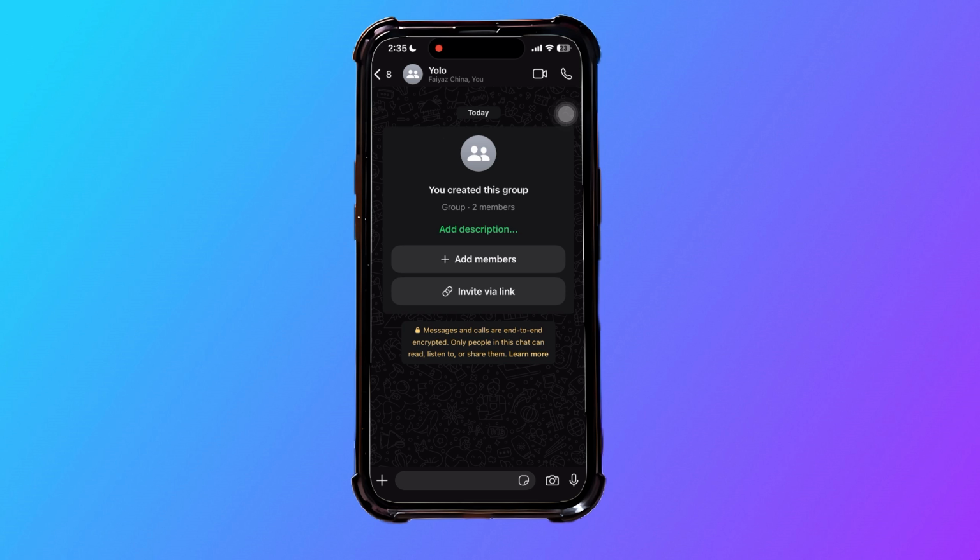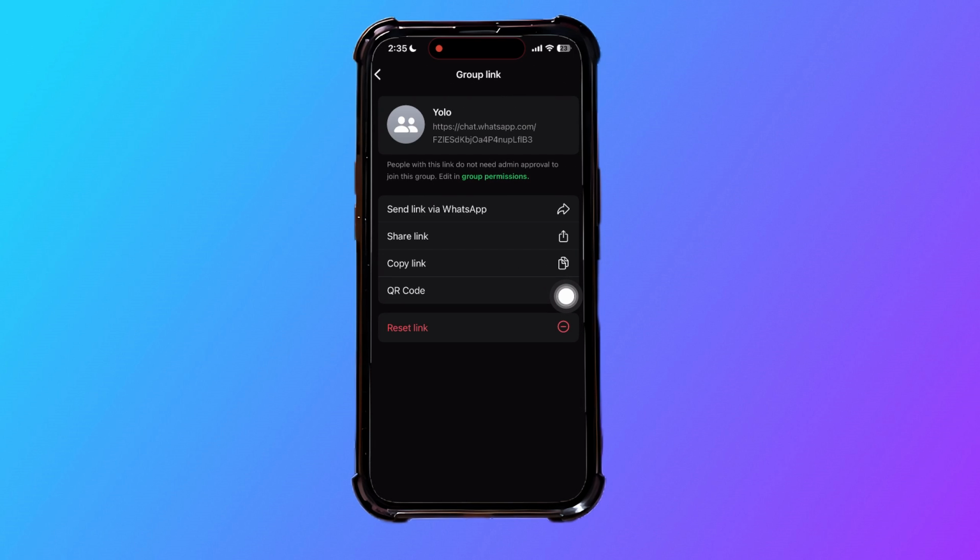You can add more members to this group or invite them via the group link. Tap on Invite via link. Then select Copy link. Now go back to the chats page.